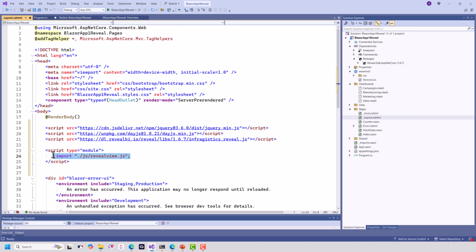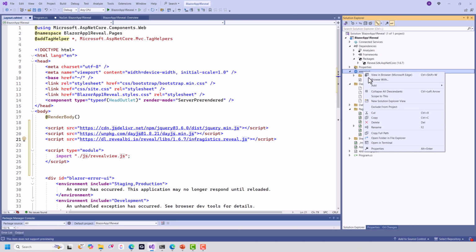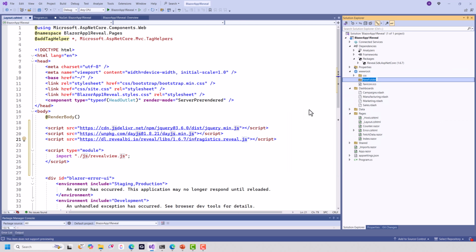And then finally, I need to create this revealview.js file, which is how I'm going to interact with this JavaScript library. When you download the SDK, and it's really not downloading anything but the README with instructions, you also have a pointer to the latest JavaScript and latest TypeScript files that you can add to your application. What I want to do now is go to my wwwroot, add, let's do a new folder.